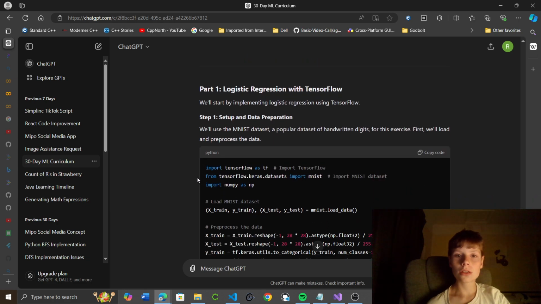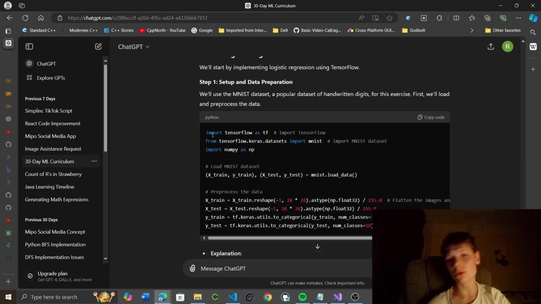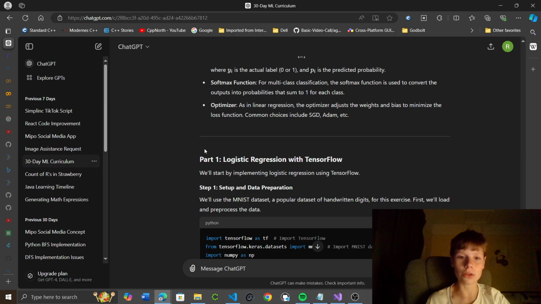So part 1, logistic regression with TensorFlow. I think from now on I'll just use TensorFlow, as I find it easier to use and I just like the syntax more. So from now on I'll just ask it to only provide TensorFlow.